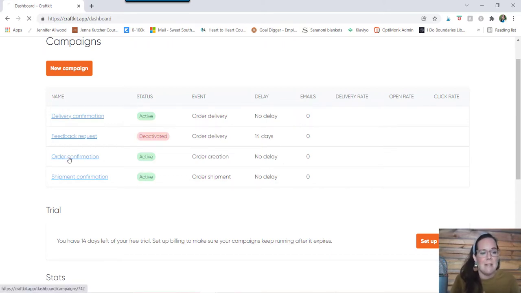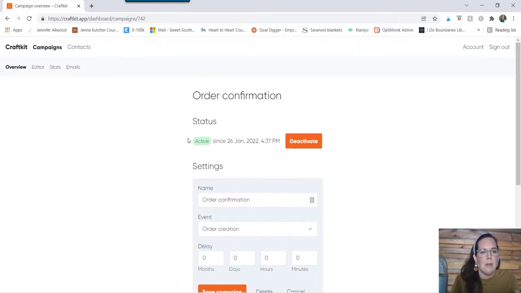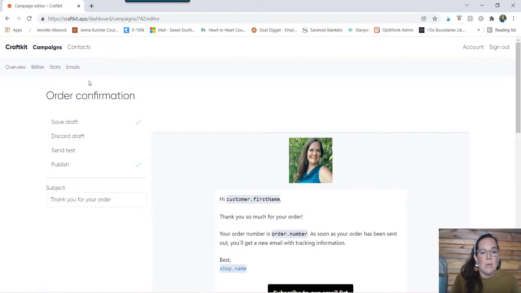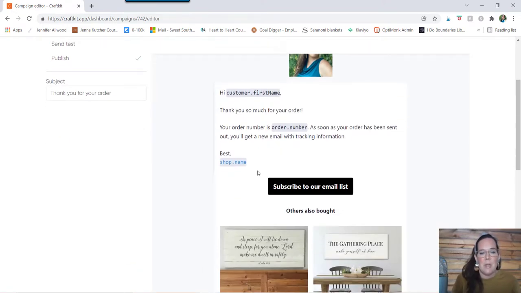So let's click on this and take a look, and it's going to tell you here's the name of it. So it automatically creates the details for it. The order confirmation is going to be the trigger. And if you look up here in the upper left-hand corner, it's where you're going to get to see the editor, where you can come in here and you can change stuff. So it's going to automatically populate their first name from their order. It's going to automatically populate their order number and your shop name. But again, you can come in and customize this for each one to go out.